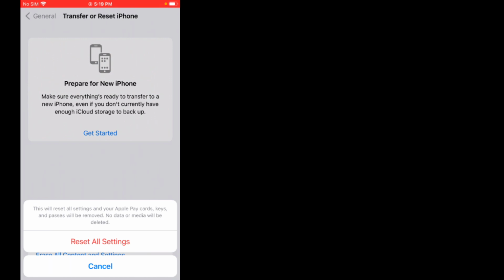You can see Reset All Settings appears on screen. This will reset all settings and your Apple Pay cards, keys and passes will be removed. No data or media will be deleted. Tap on Reset All Settings to confirm this action and the problem is fixed. If solution number 3 is not working, now apply solution number 4.